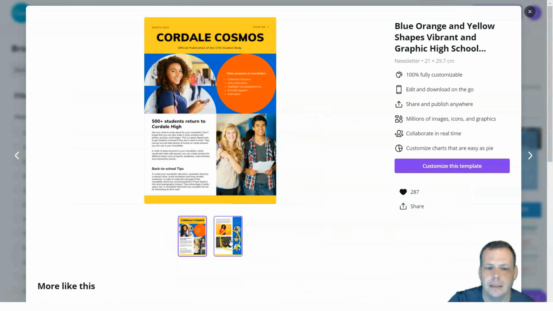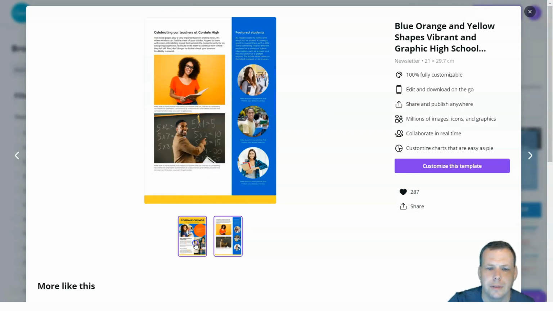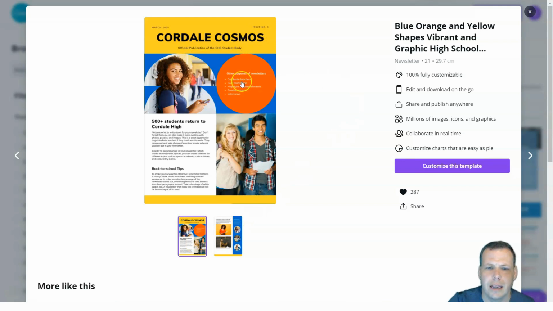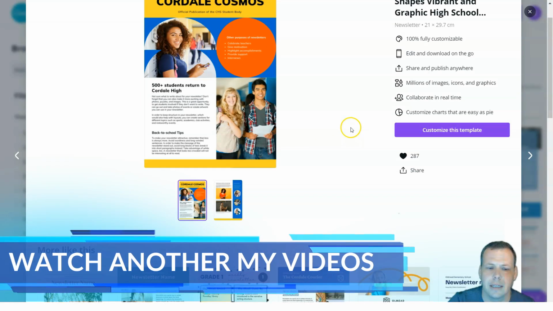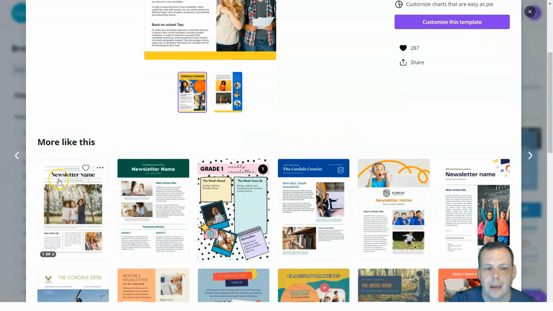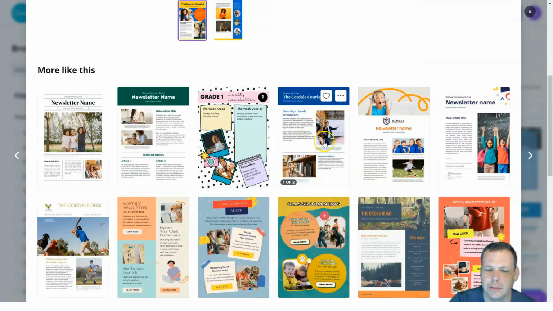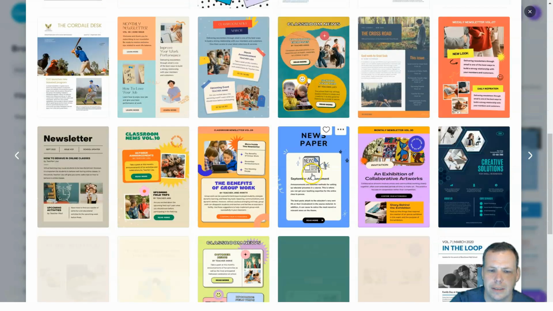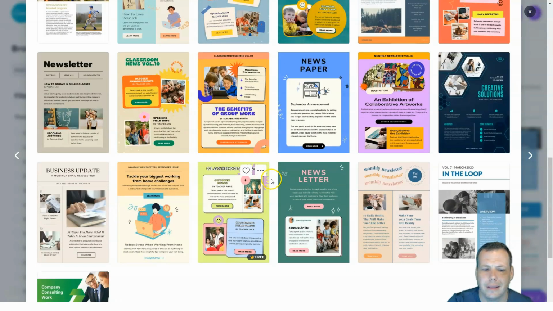And we can take out, let's see, this one has 2. So here we go. And you can see what they have to offer, right? Alright, so the blue, orange, and yellow shapes, vibrant graphic, right? So you can do that. And you can see that it has more like this. Newsletter name, right? So this is, of course, just a generic name. So these are the different newsletters based on this.